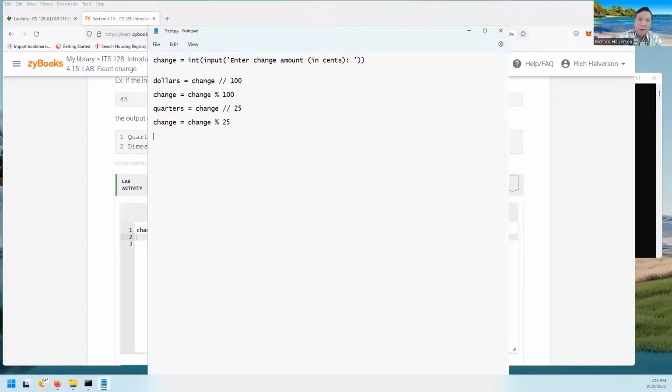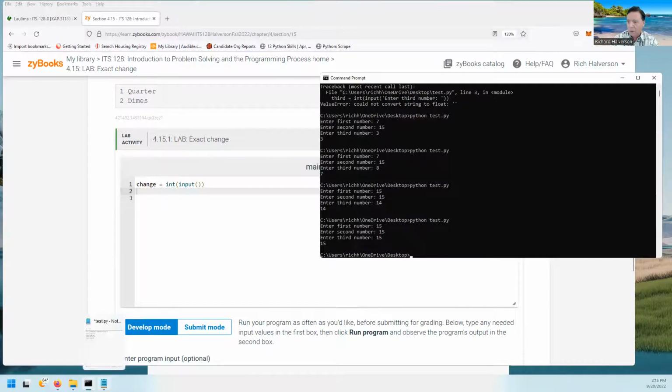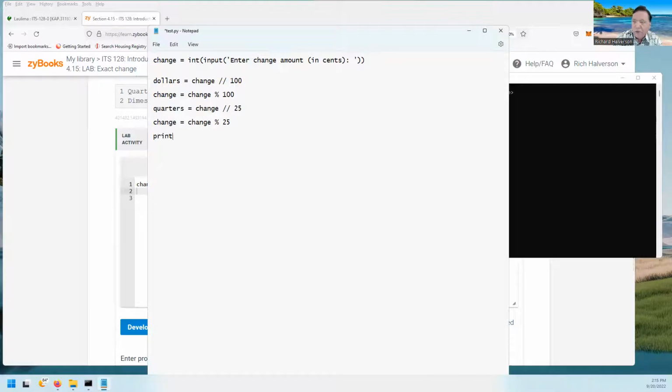And then, I think you can take it from here, but what I'm going to do is print out dollars, and print quarters, and print pennies. Okay, so the rest of it, do the rest.